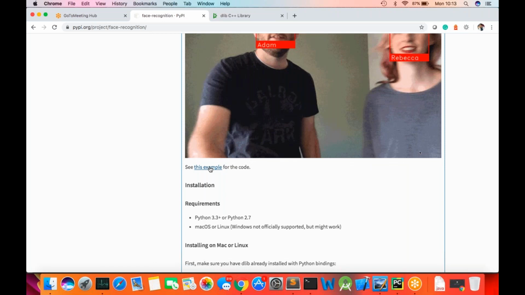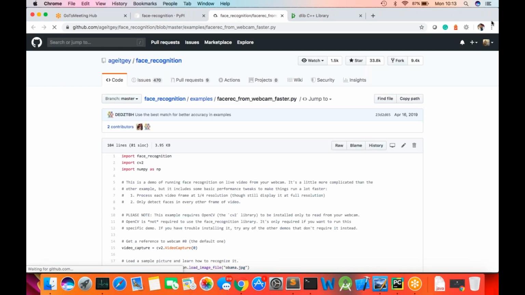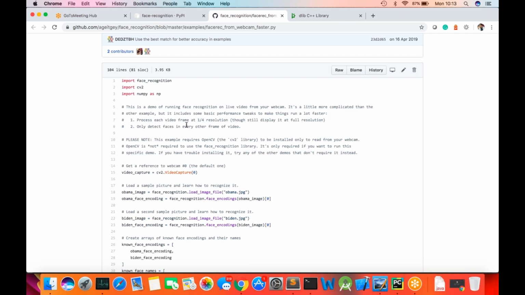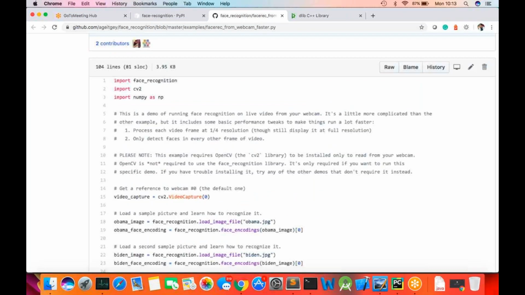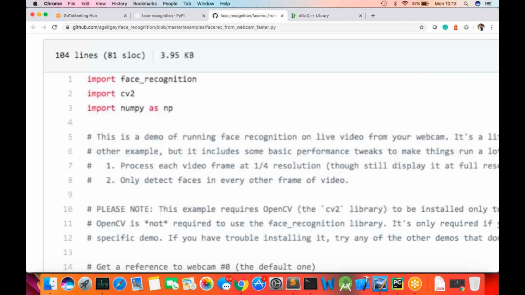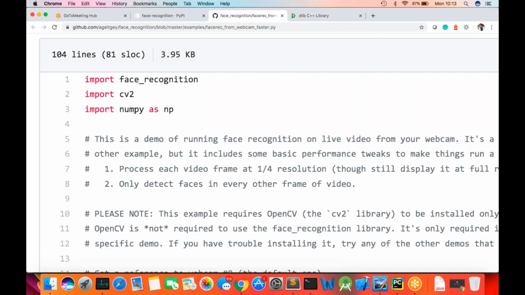So guys, this is the example code, if you can see now. What we see is that there is this module called face_recognition, then cv2 and NumPy. So three libraries are being used, right? Face recognition will internally use dlib so that we can do the deep learning for the face recognition.